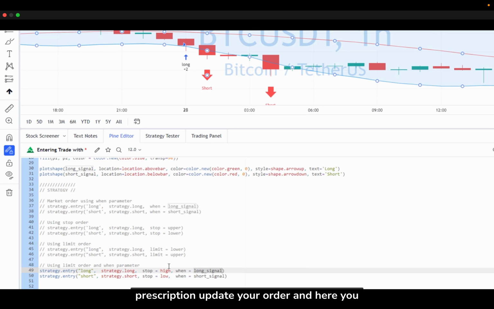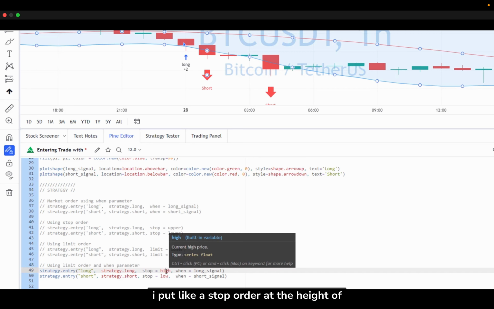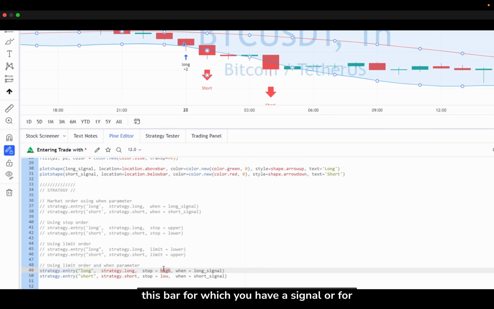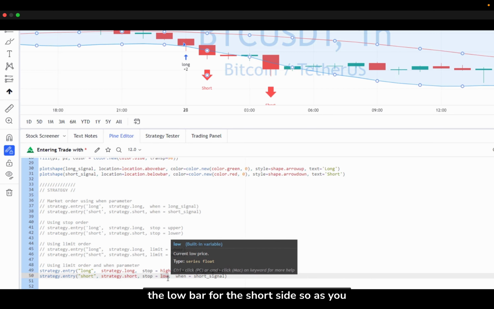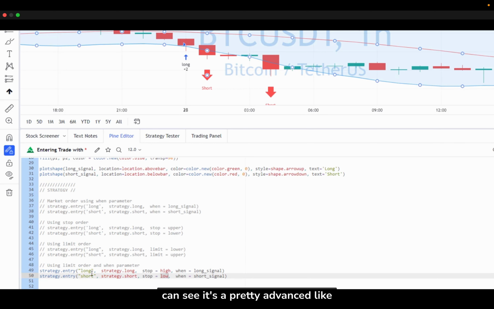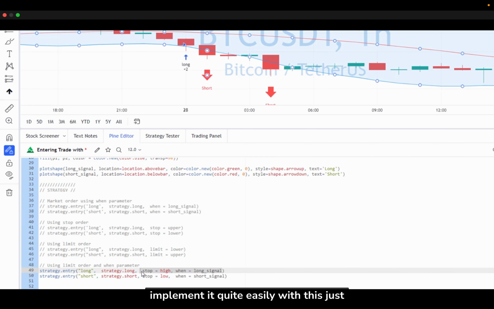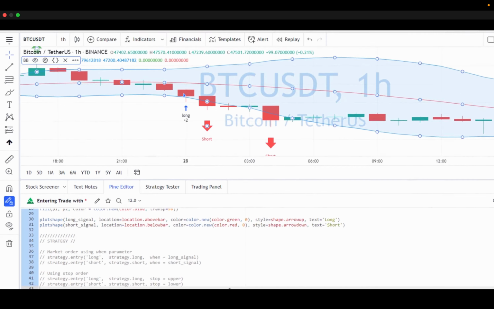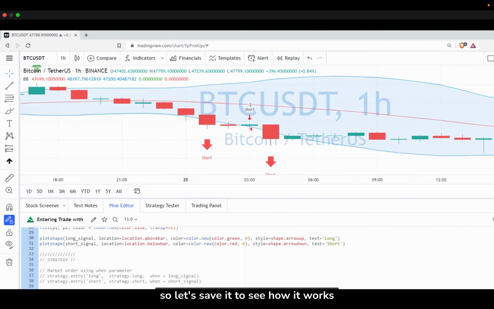Here I have a simple example. When I have the long signal or the short signal, I put a stop order at the high of the bar for which I have a signal, or at the low of the bar for the short side. As you can see, it's a pretty advanced technique to enter the trade, but you can implement it quite easily with just these two parameters in place. Let's save it to see how it works.